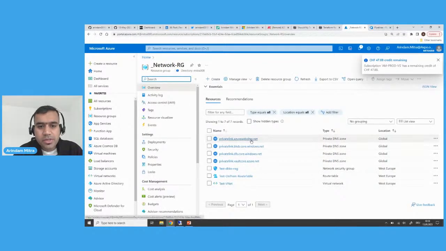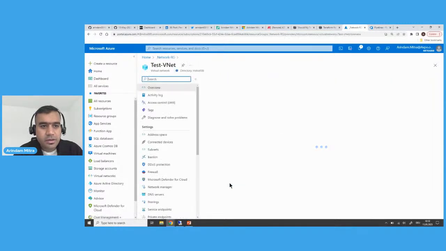Perfect. So you see that these are the private DNS zones. Let's start with the virtual network. I have this virtual network. I have this address space.